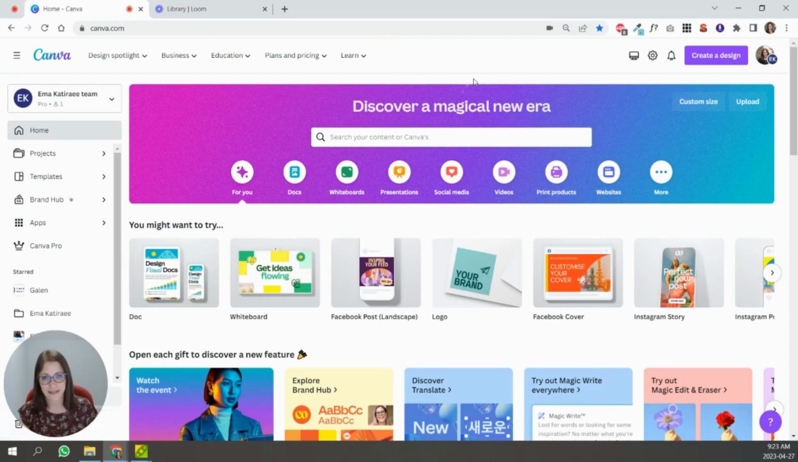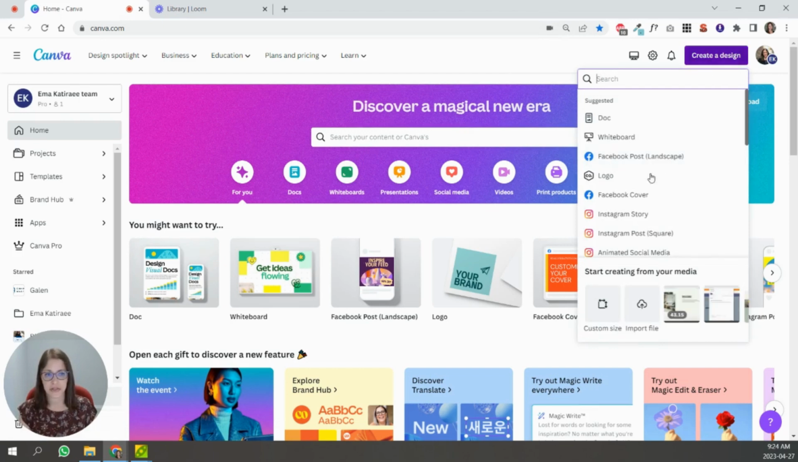Hi, my name is Emma Katirai, and in today's video I'm going to show you how to create GIFs using Canva. I'm going to show you how to create four different styles of GIFs, and the first one that I'm going to show you is just a simple design where you can add animation or use stickers in Canva and download as a GIF. So to get started, I'm just going to choose this logo design.